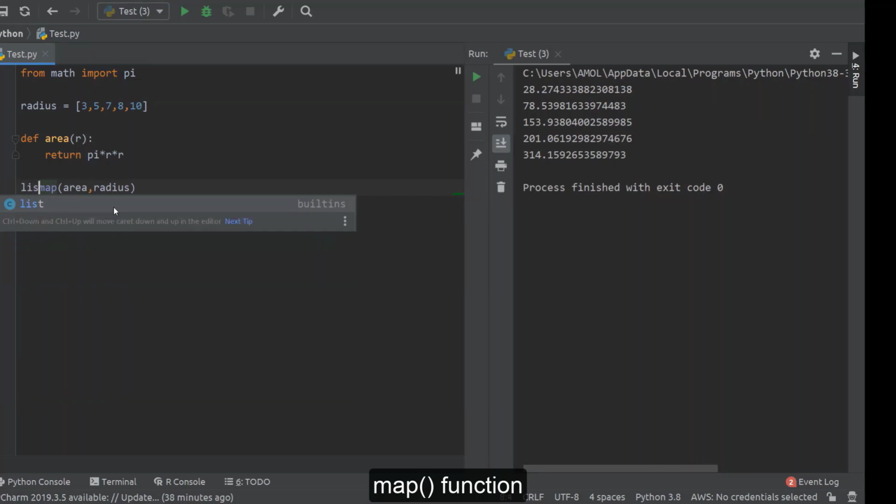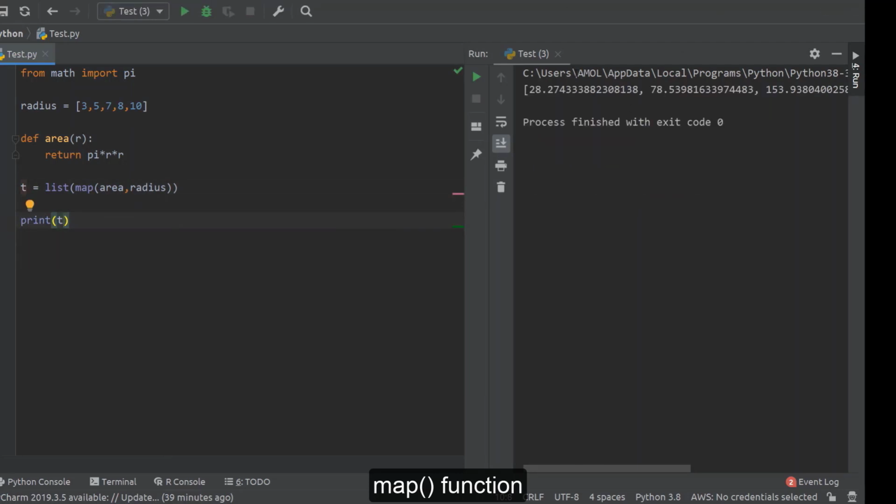So in our case we pass this returned object to the list function and we will get one list, say T. Now we can print this list directly. So here you have one list which contains the areas of a circle according to this radius list. If you call tuple instead of list, you will get one tuple here. If you call the set function over here, you will get one set over here. Okay, so the map object we can pass to any sequence object like set, tuple, list, etc.